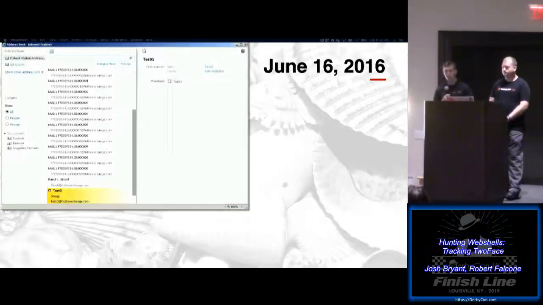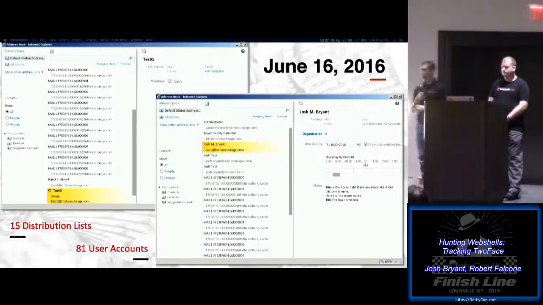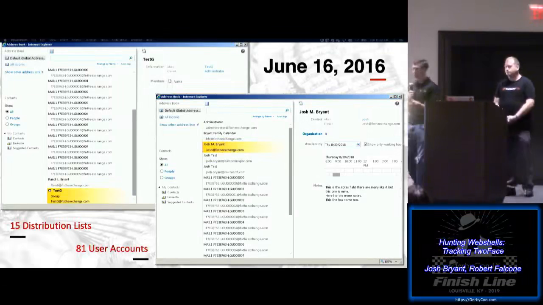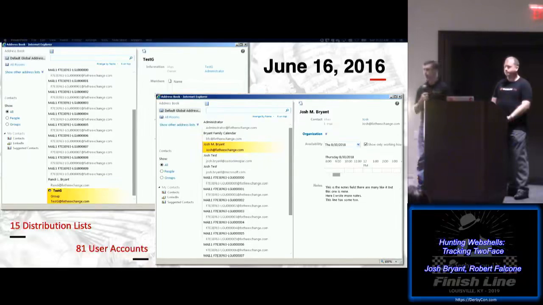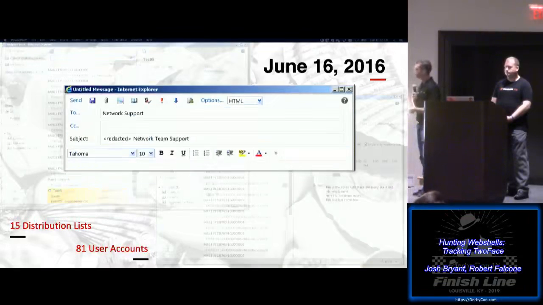Okay, so let's go into exactly what they did when they had access to this Exchange server. So remember, they logged into OWA here. So what did they do? Well, at first, they came in, they started enumerating some distribution lists, and they looked at a bunch of different user accounts, which is kind of interesting, right? Want to know what they did? They used one of those distribution lists to send an email, right?